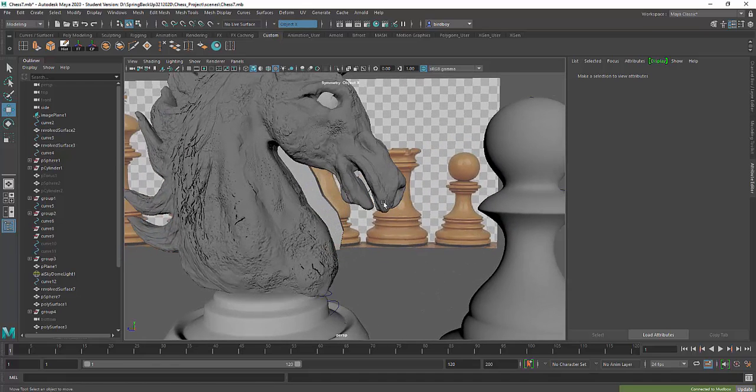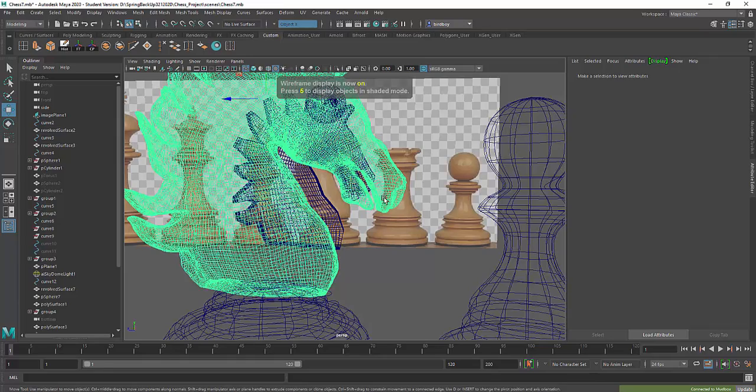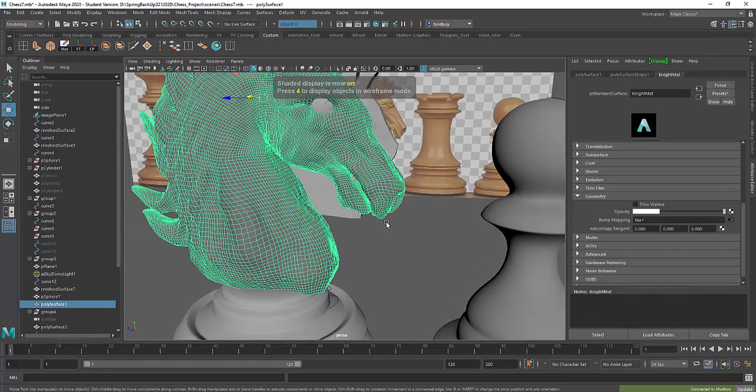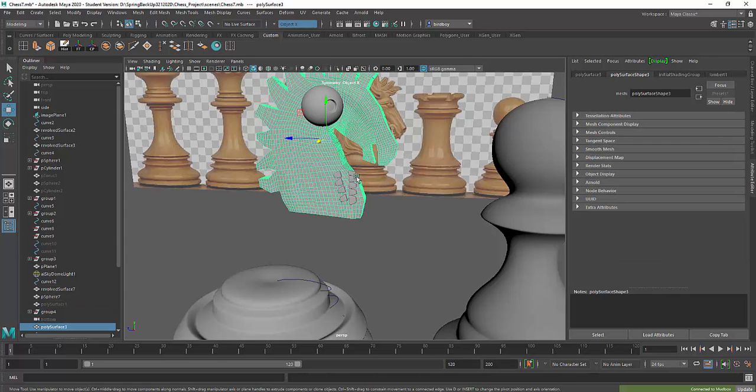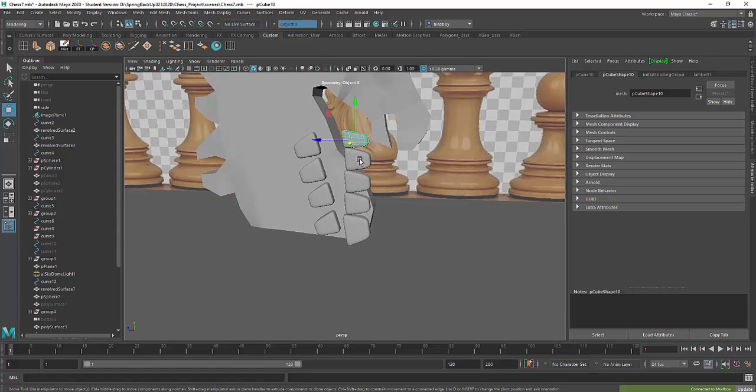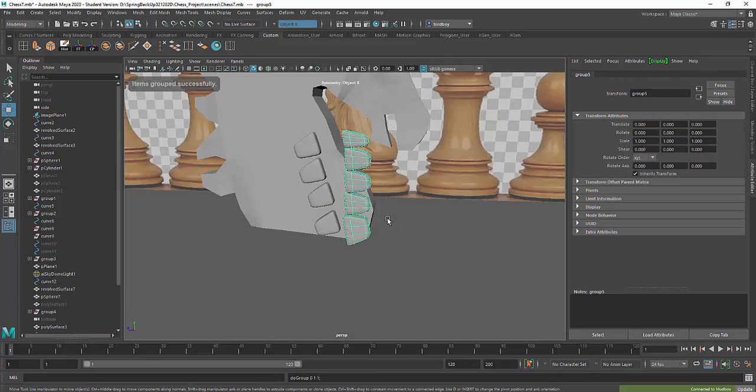So let me hit, let's see, number 4 here, or actually let me hit 5 and just hide this temporarily. So I'm going to hit H, and I'm just going to select these teeth here. I just want to see what this looks like. I'm going to hold the Shift key and select these, and I'm going to group these. And then I'll select these, and I'll group these. So now I have 2 different groups here.